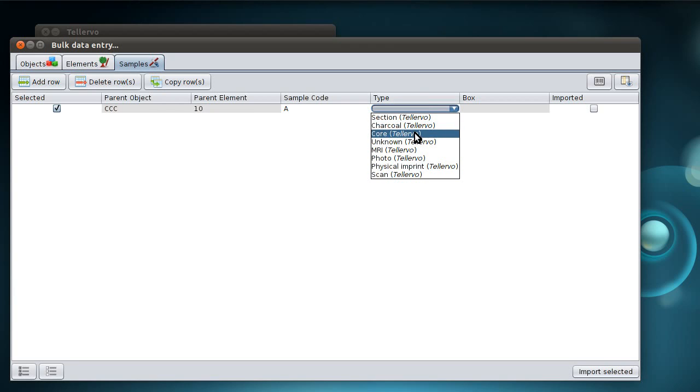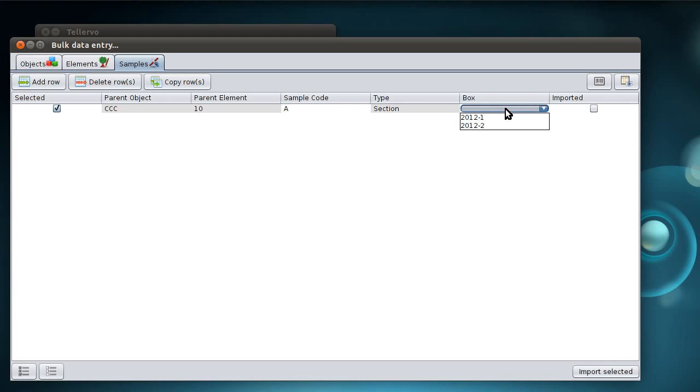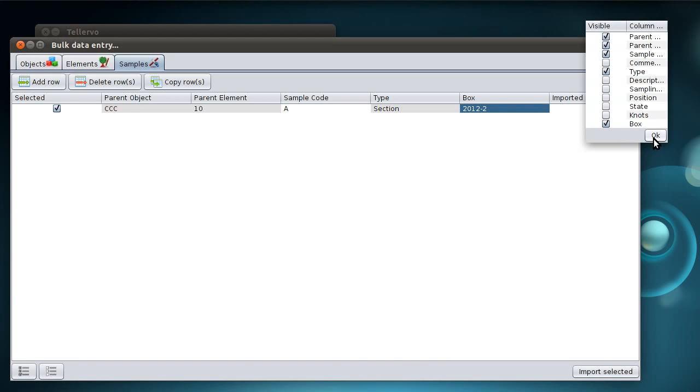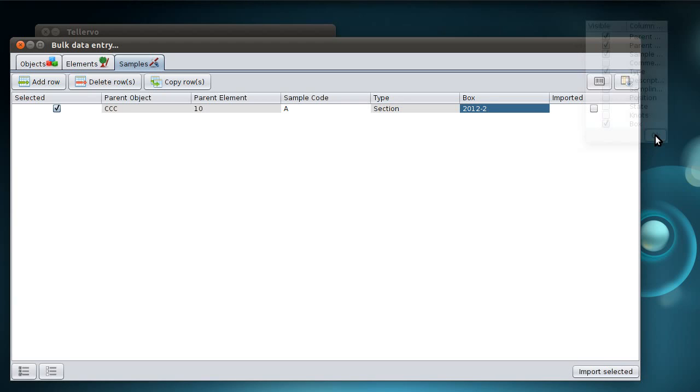and then we can select what type of sample it is, whether it's a core, a section, and these other values there. And we can also at this point, if you want to, specify which box this sample is going to be added to. So if you've already entered box information into the database, you can then assign your sample to a box directly here. And again, there are additional fields that you can fill in if you're interested.